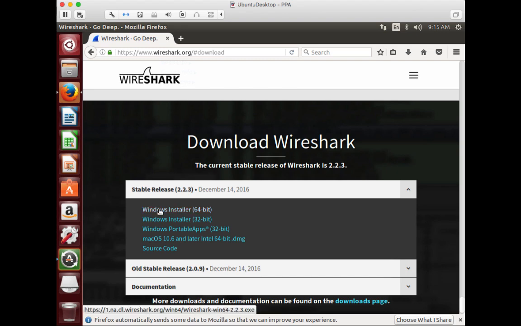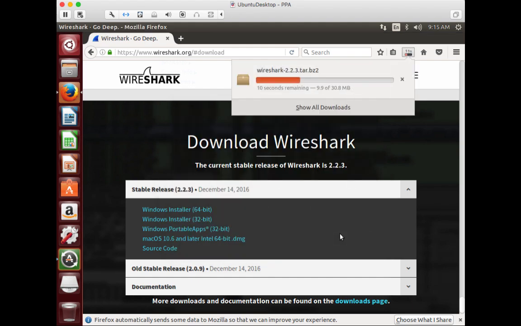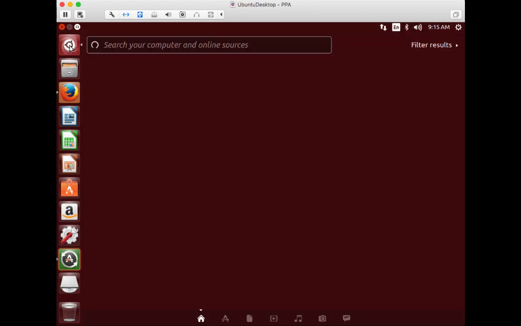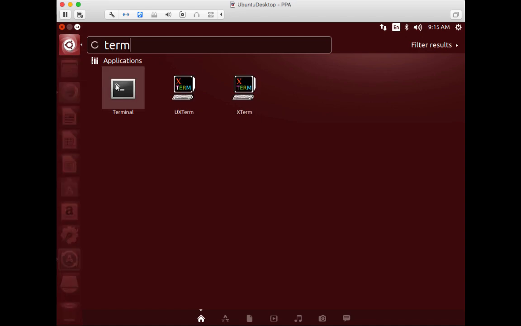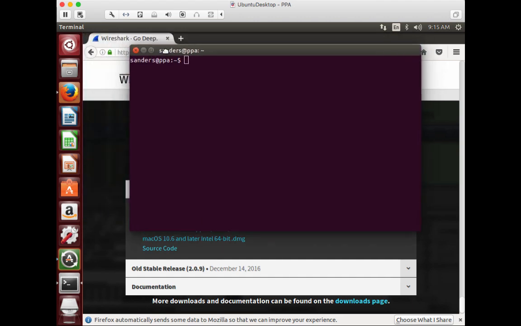Before, we downloaded the stable release Windows installer. Here we're actually going to download the stable release source code, because that's what we're going to be compiling. I'll go ahead and save that, and it's going to download pretty quickly. While that's downloading, I'm going to once again open up the terminal, because we have a little bit of work to do before we can install Wireshark. So I'll go ahead and put that right there.